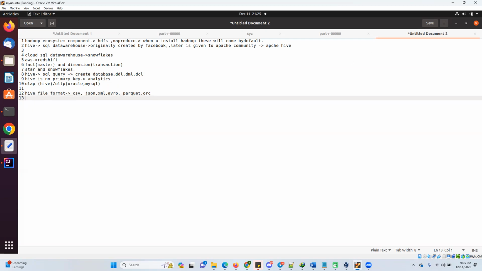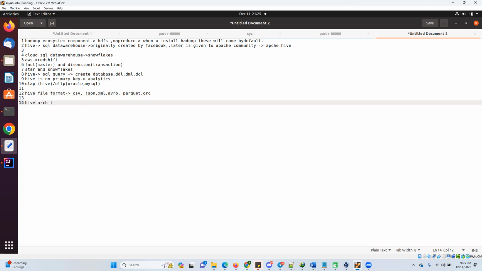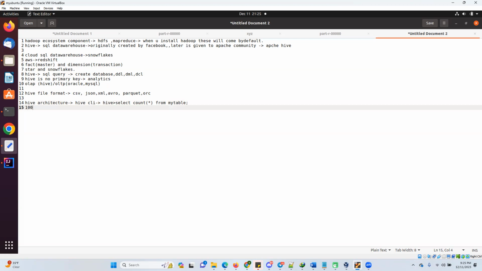Now let's go to the Hive architecture: what components are there in Hive. Hive has the Hive CLI, the command line interface, a Hive shell. You know Python has a shell, Scala has a shell. Shell means you write a command like select count star from table, and you immediately get your result, for example the count is 100. This is called the interactive shell.